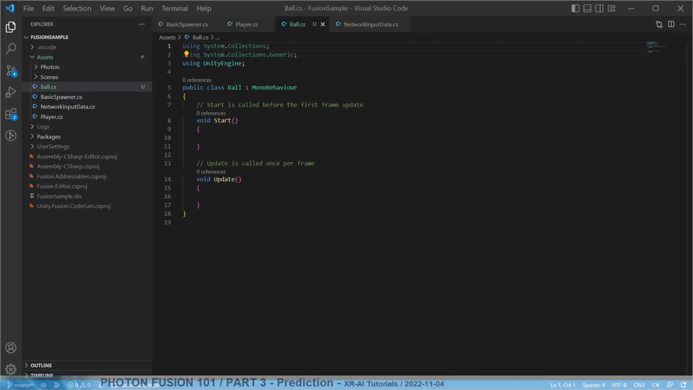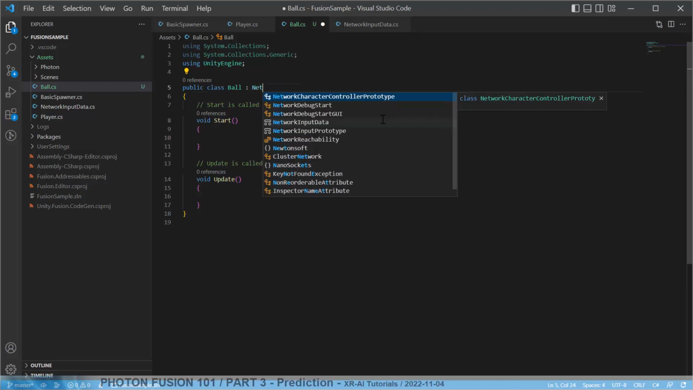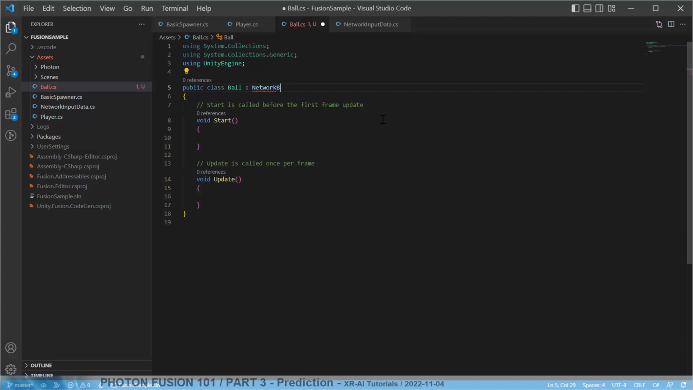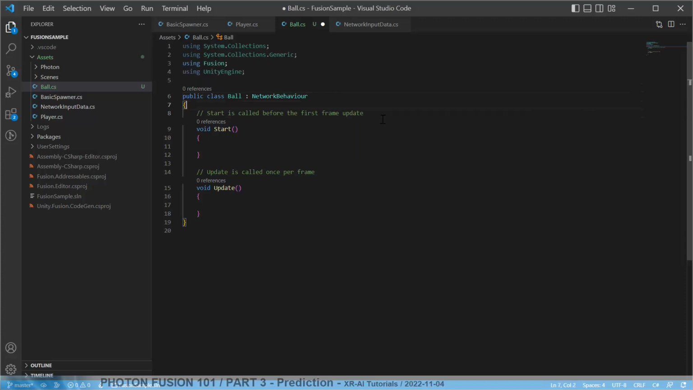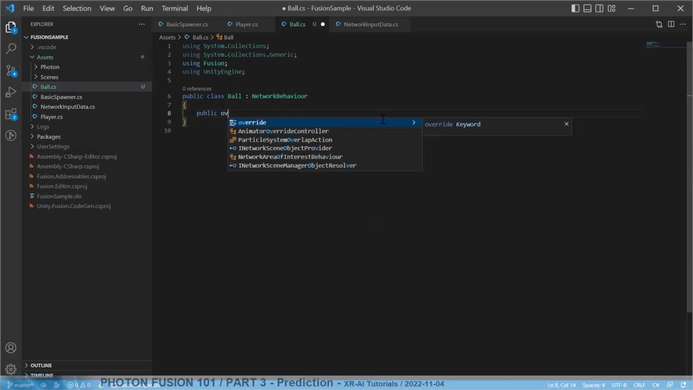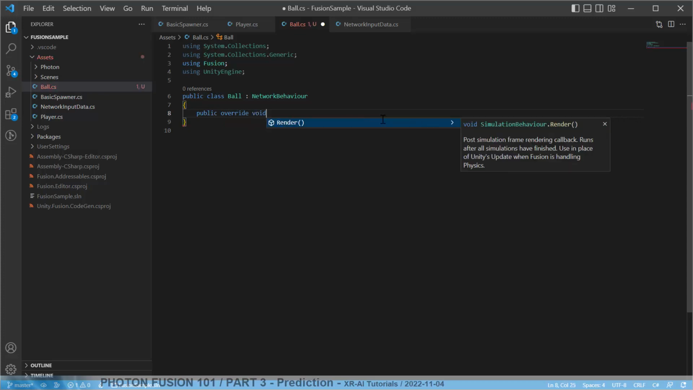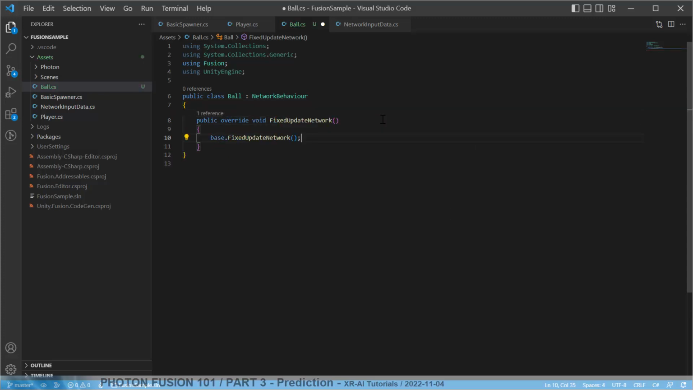Okay, what does a ball do? A ball rolls on its own. We have no friction here, I think. So the first thing we have to do is change this to NetworkBehavior, because this is a network controlled object, and this should come from Fusion. We can remove the Start and the Update method and replace it with our already known and trusted override void FixedUpdateNetwork, which takes over the function of the regular MonoBehaviour Update one.